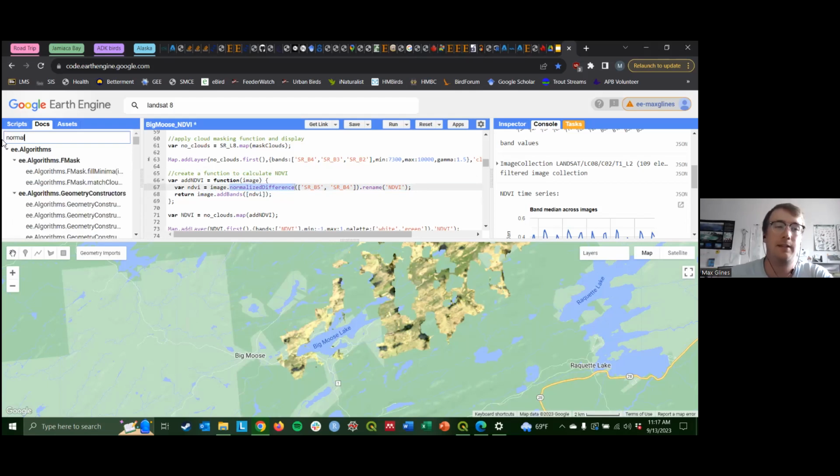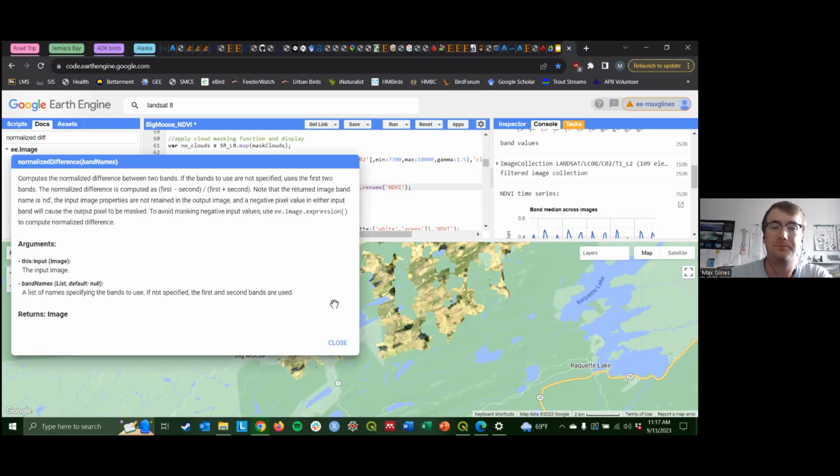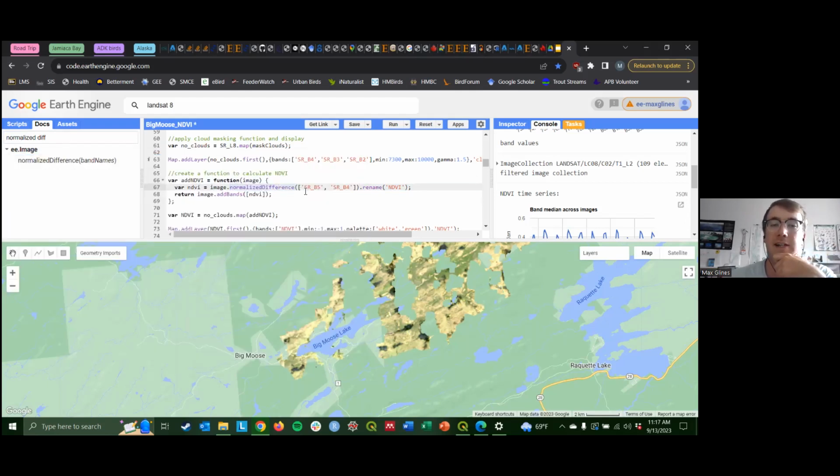Here it is. It tells you exactly how to use it. In NDVI, the formula is near infrared minus red divided by near infrared plus red, so that's what this function is doing. We rename that band that we've just created NDVI, and then we return the image that was put into the function with this new NDVI band. That'll do that for whatever image we input.